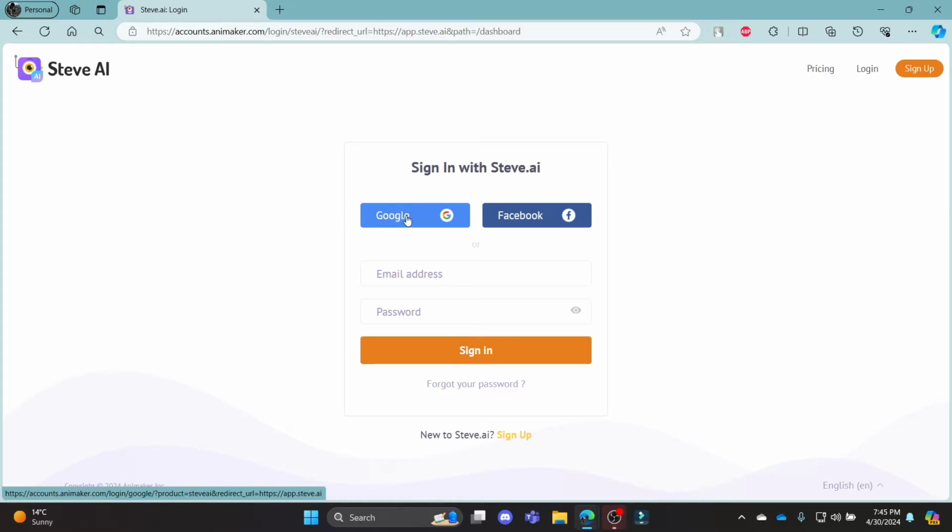You can log in using your Google, Facebook, or your email address. So go ahead and write down your email address, your password, and then click sign in. This way you can sign in using your email address in steve.ai.